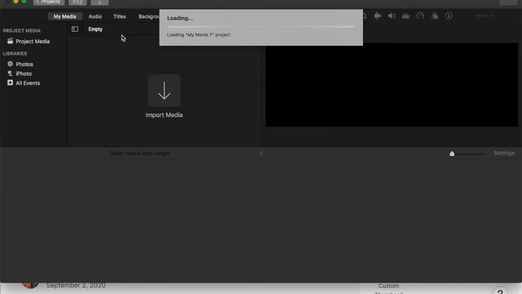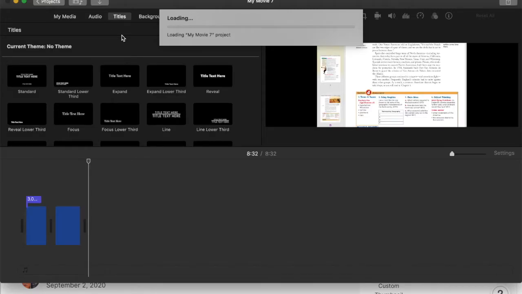My iMovie has a lot of different movies from my read alouds from my class, so it's going to take a little bit to load.